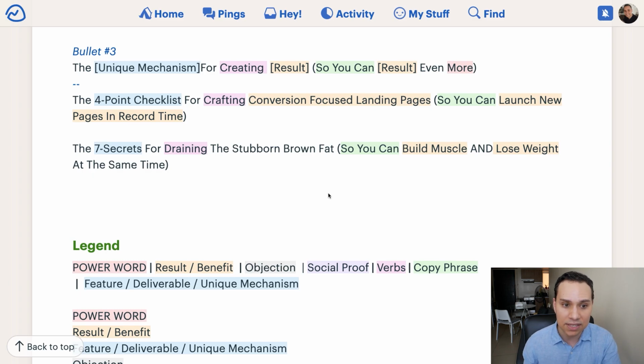Let's go ahead and wrap things up here. The 7 secrets for draining the stubborn brown fat so you can build muscle and lose weight at the same time. No, I'm not a nutritionist. I don't have the answer to that. I'm just having fun here.